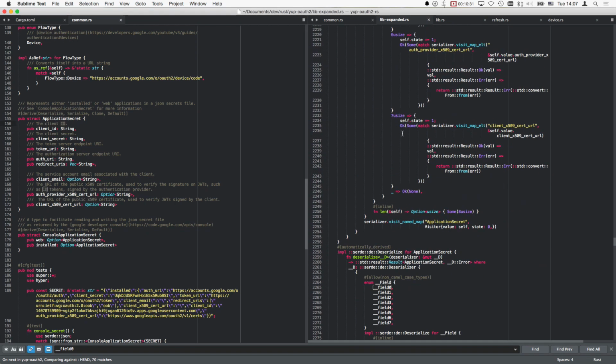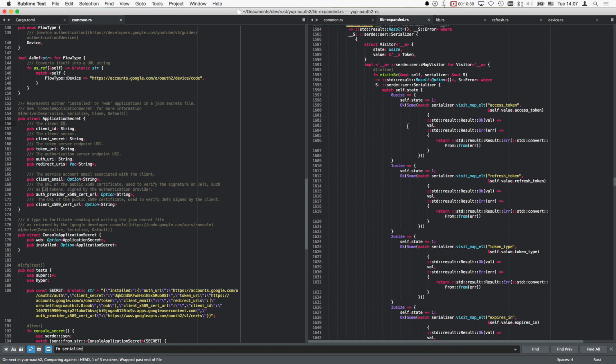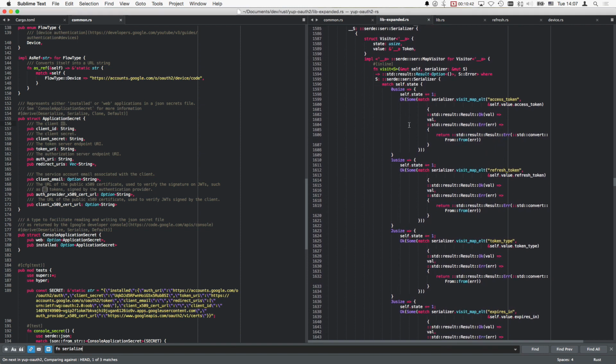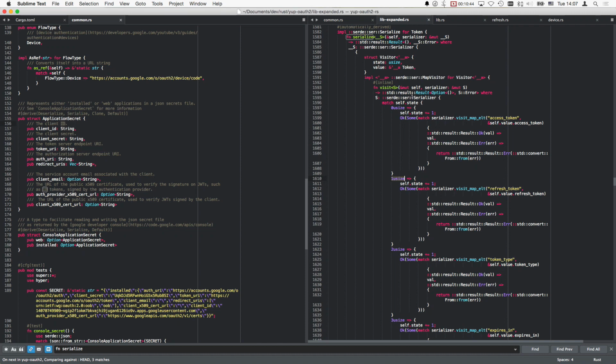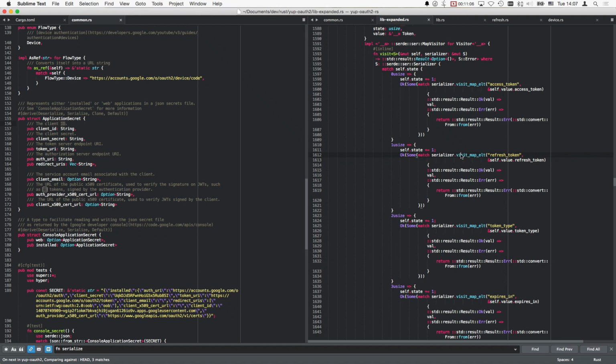Where's serialize, by the way? Fn serialize. Here it is. Okay, so that's another style here that's matching on individual numbers. Visit map element access token, and then it provides the value for the access token. I see. So here and all the error handling, whoa.